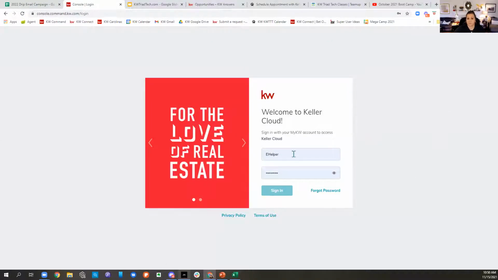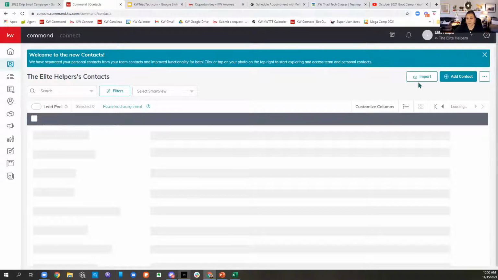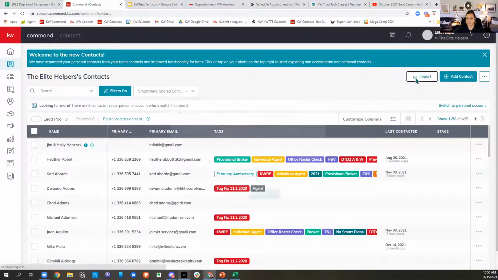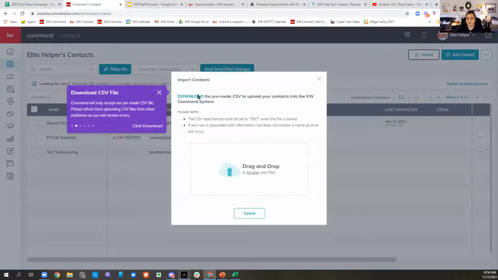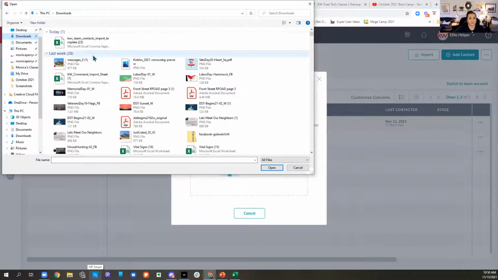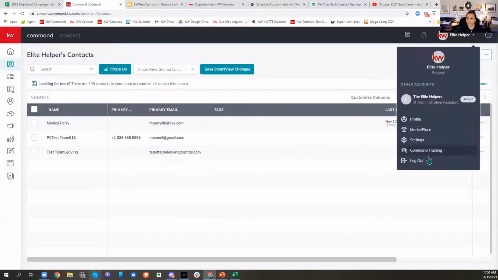Where did you go to upload the spreadsheet? Great question. So we're in command, we're in contacts. We click the import button up here in the upper right. That is where we can download the, sorry, I wasn't in the personal side. That is where we can download the CSV file, and it's also where we upload it when it is complete. Okay. So once you had that completed, then you could just grab it right here and then click import, and it would import it into your command database. Great question. You're welcome. Okay, let me go back into my own account now.